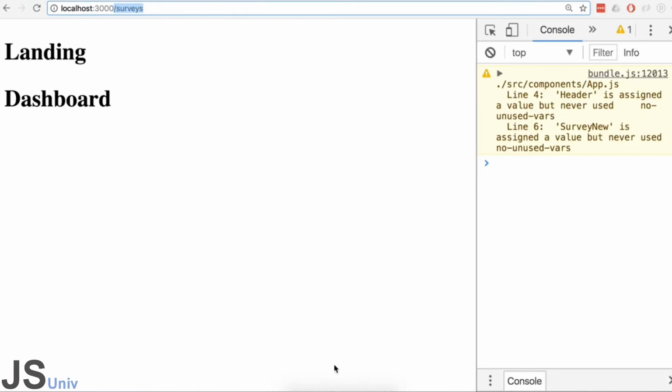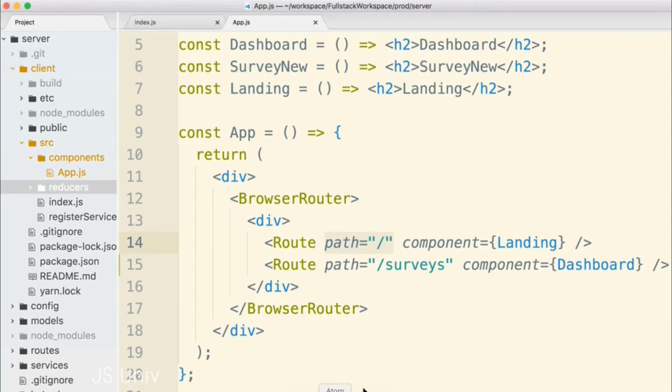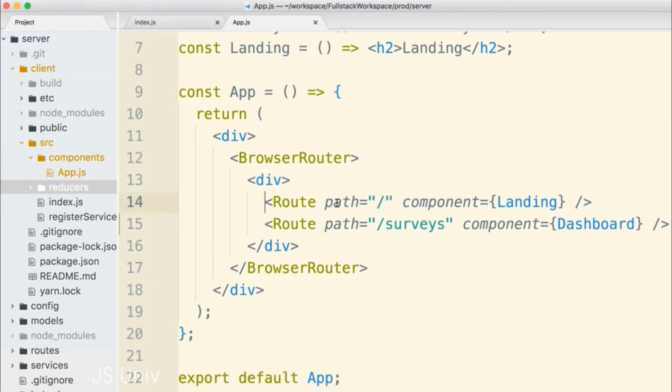So it essentially takes /surveys and holds it in memory. It then looks at all the different routes that are defined inside the application. It says, hey, route number 1, does your path contain a string, or is your path a string that is contained within the route /surveys? That's the rule. It says, is your path contained in the string /surveys?